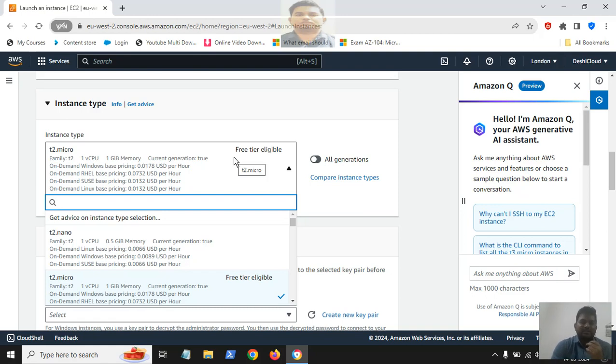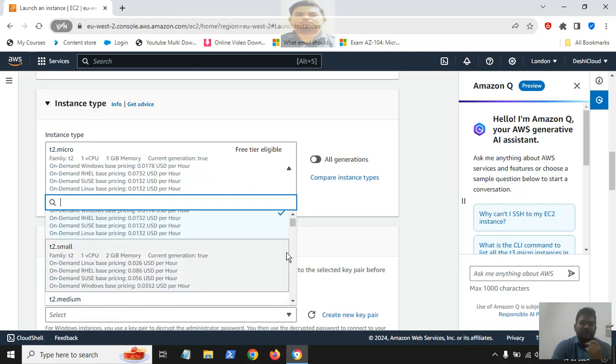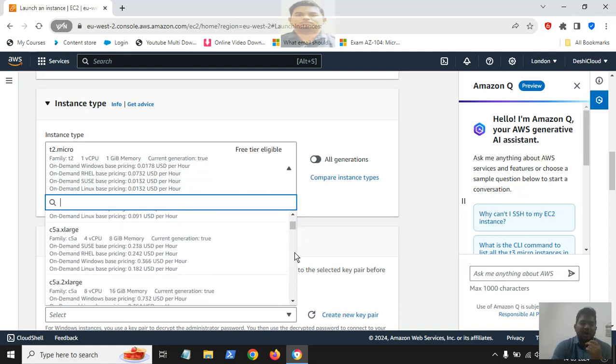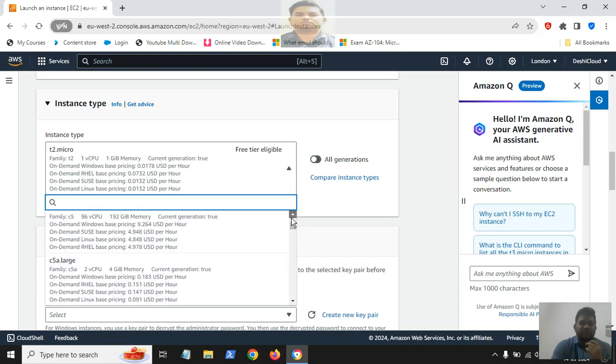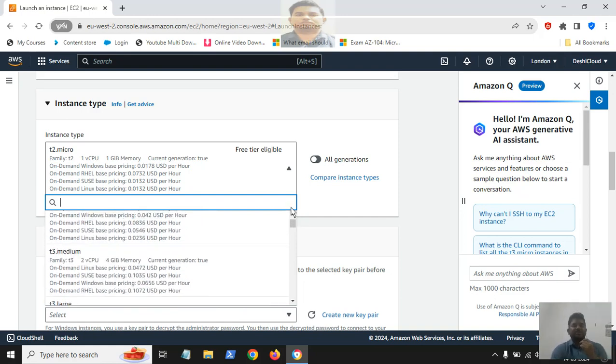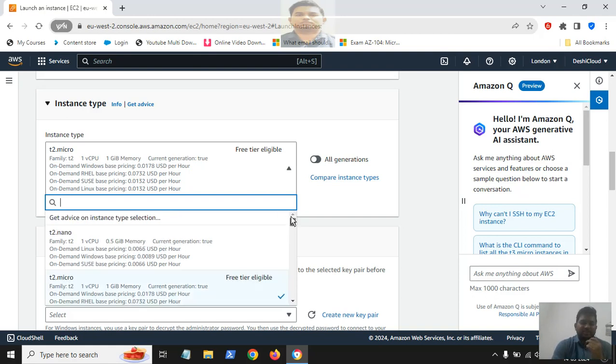AWS never charges you within 750 hours, but beyond 750 hours, charges may apply. So t2.micro has its own hardware configuration. t2.small has its own hardware configuration. t2.large, t2.medium, they have their own hardware configurations. So the T2 series comes under general purpose instances, as we discussed earlier in types of instances, and we know there are six types of instances if we consider hardware configuration.